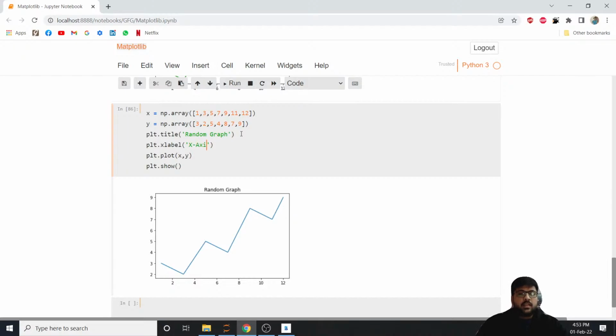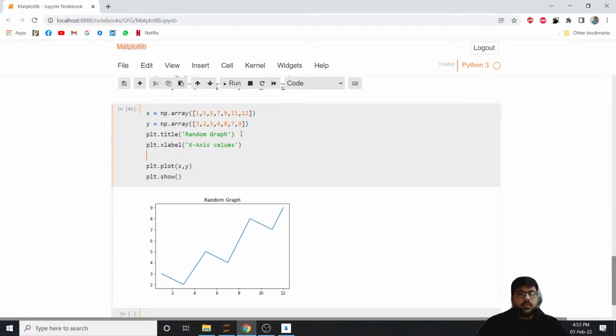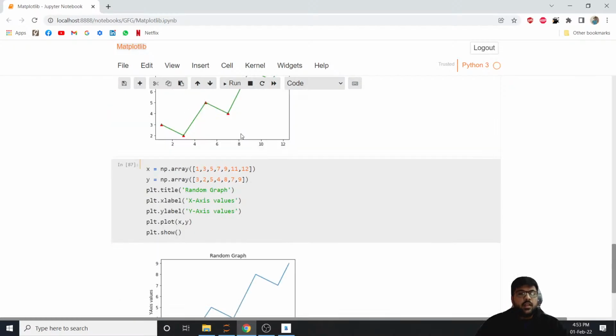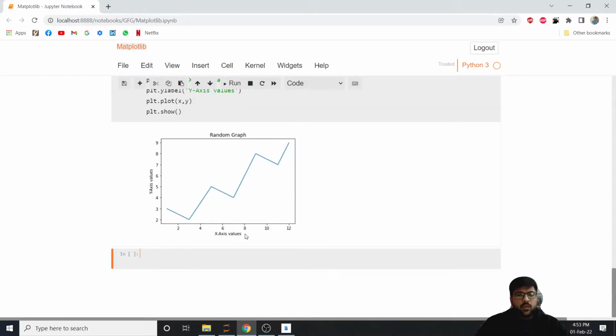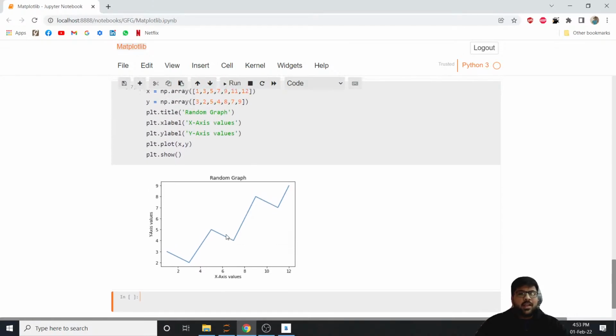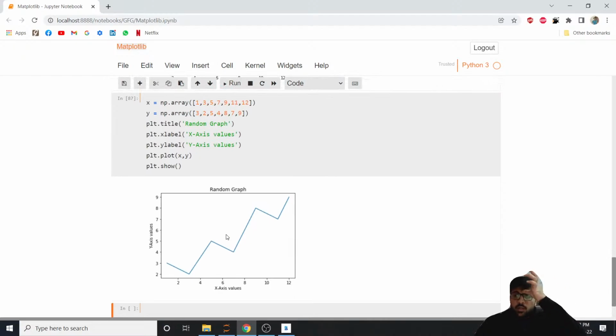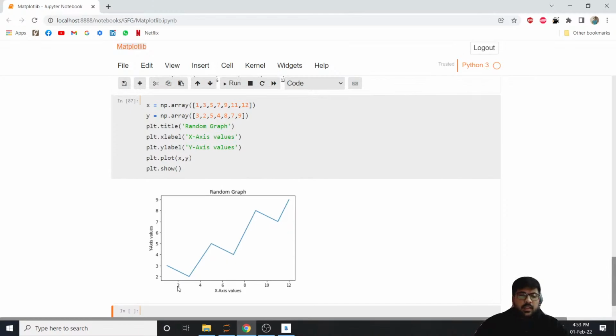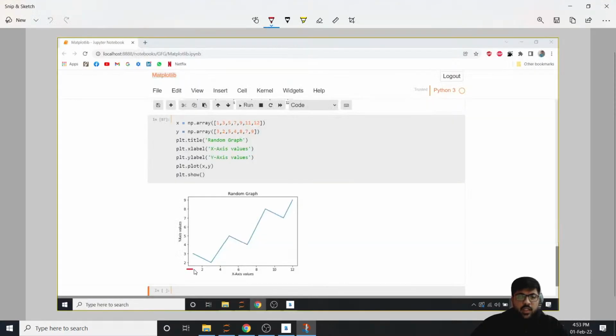So x axis values and plt.ylabel, y axis values, and as you can see, we have our string printed out in the x axis and the y axis respectively. Okay. Now one more thing is deciphering the notations on the x axis and the y axis, right?